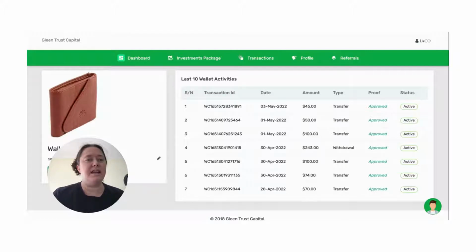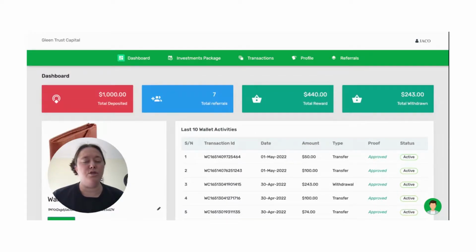And that is how simple it is to withdraw from Gleen Trust every single day. Remember, at least once a week, and how to bring your money back to your wallet in either your exchange or your Bitcoin wallet.